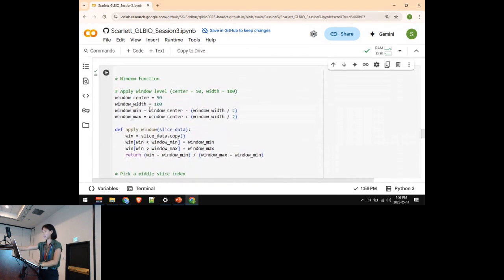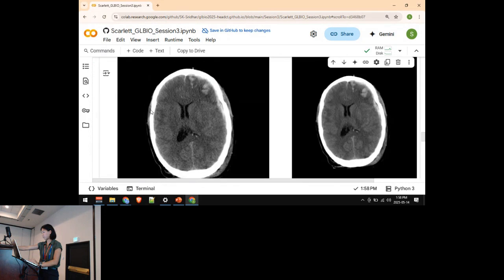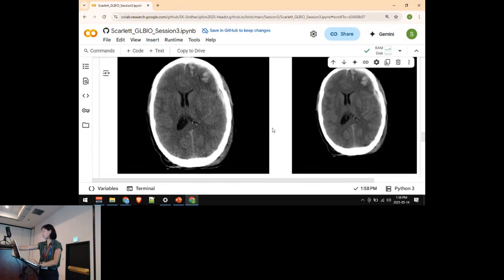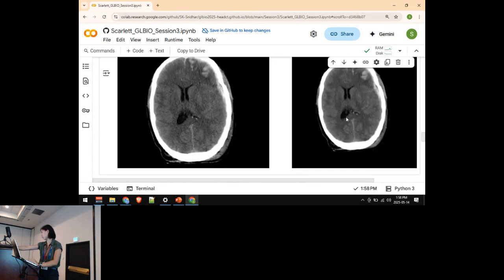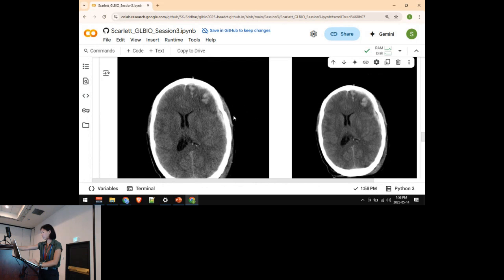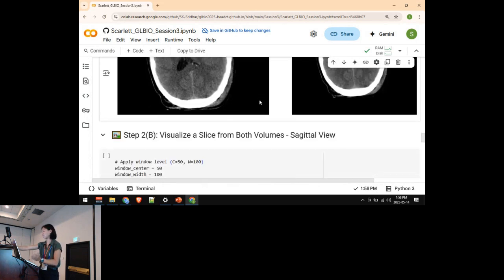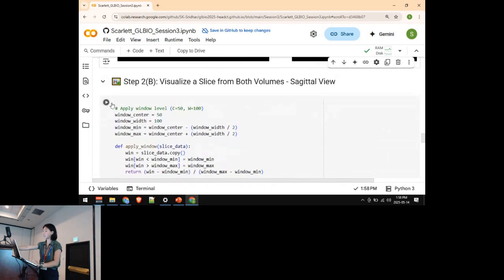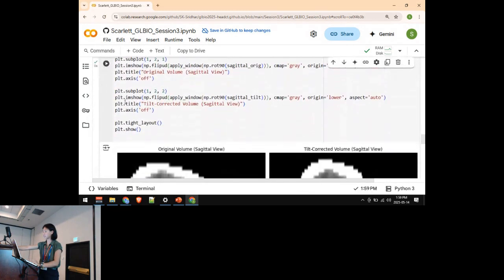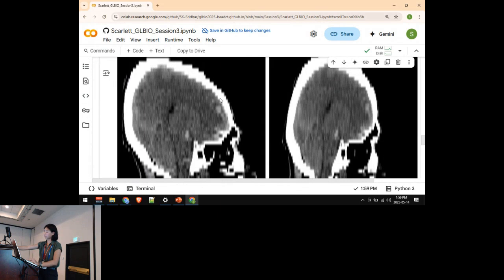I'm so sorry. Here, after we apply the window, this is the tilt corrected NIfTI format. In this axial plane, it doesn't look much different. What is tilt corrected? You cannot see it. So let's look at the sagittal version. This is before the tilt correction, and this is after the tilt correction.